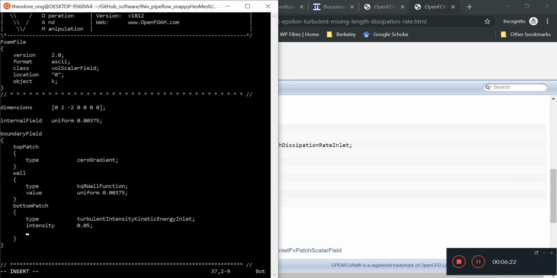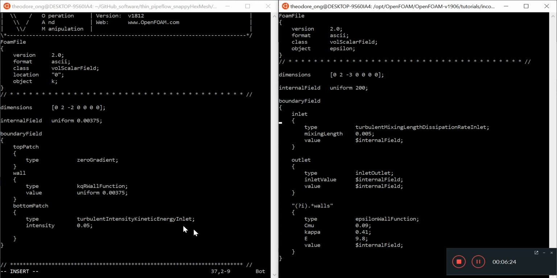So I'm going to put value, and I'll put a field value of internal field. Okay, so value, internal field. Let's put a semicolon there. The semicolons are ultra important. So, okay, I almost forgot the dollar sign. Dollar sign, internal field. Okay, same thing here, dollar sign, internal field.